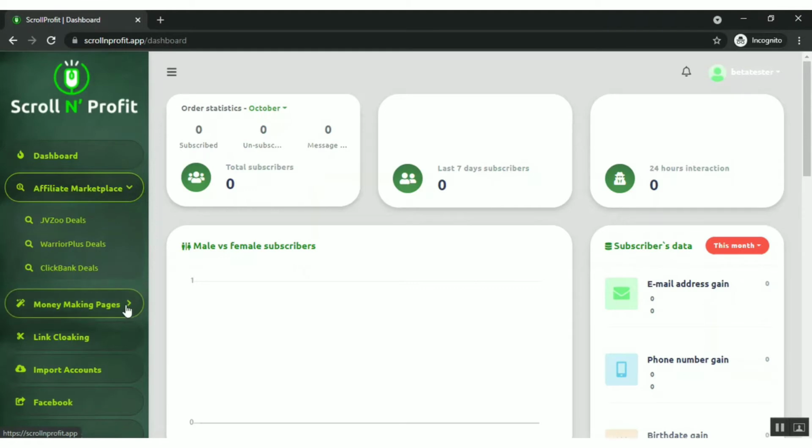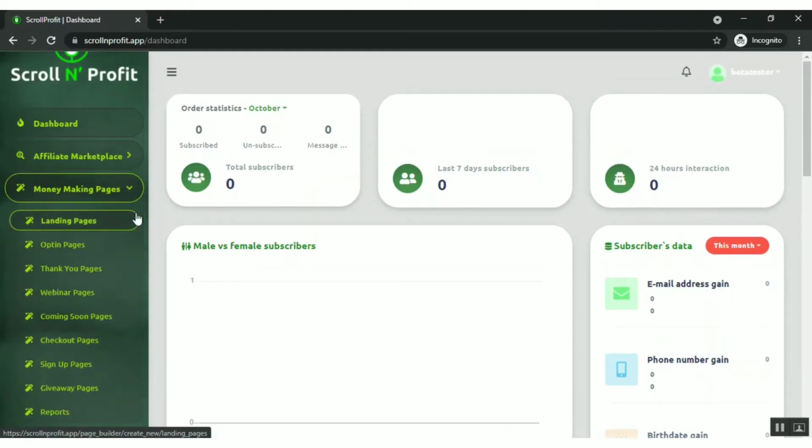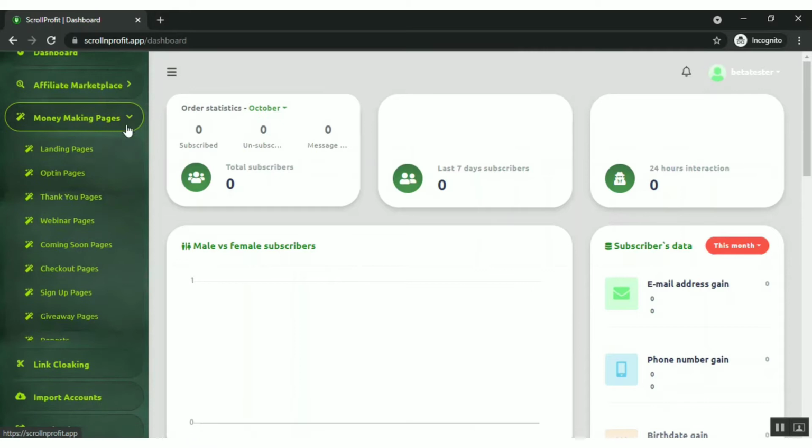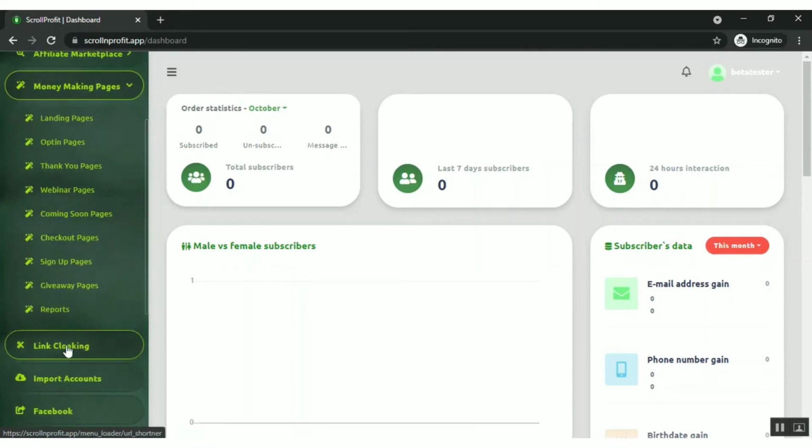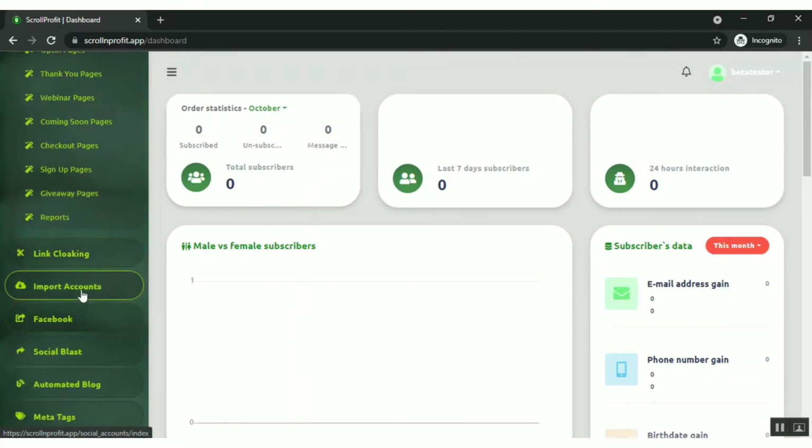And then you just need to create your own pages. So you can build your pages, you can customize them. So you can create landing pages, opt-in pages, thank you pages, and many others. After creating your pages, you can store your page link from the link blocking section, and then the import accounts will help you to import your social media accounts with this application.